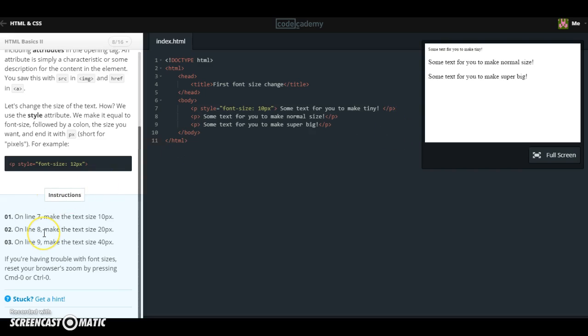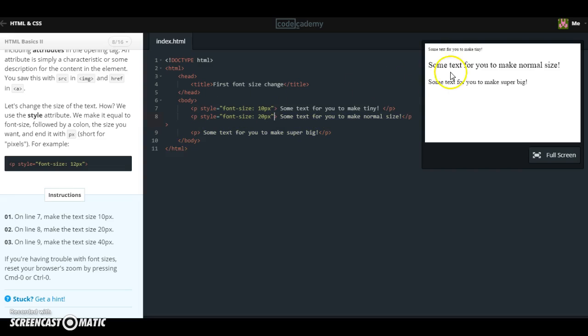Let's go ahead and do line 8. We're going to make that 20px. Same thing. Right after the P, I'm going to insert my cursor, type style, equal sign, quotation mark, font, hyphen size, colon, 20px, and quotation mark. And you can notice as soon as we're making the changes, it's changing in the browser.